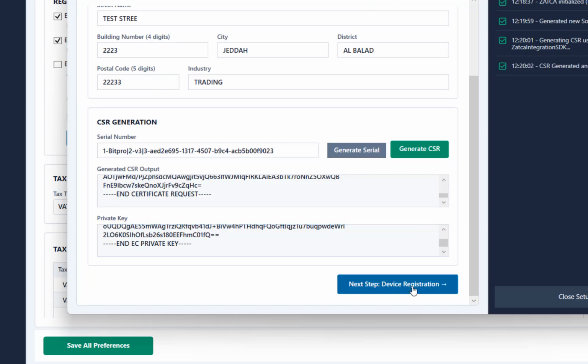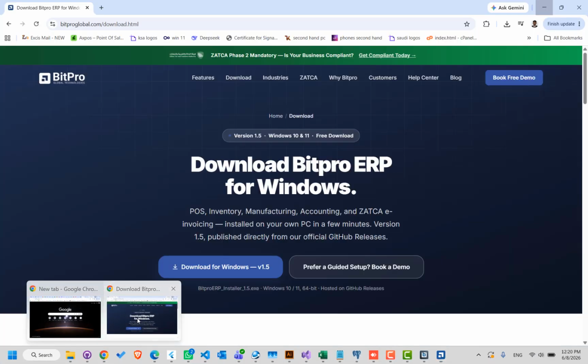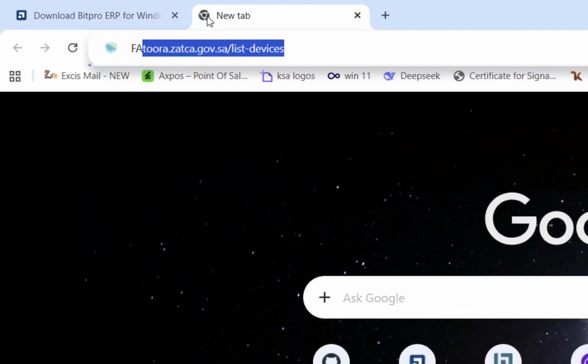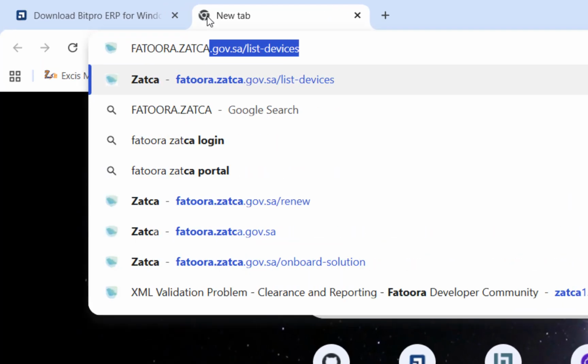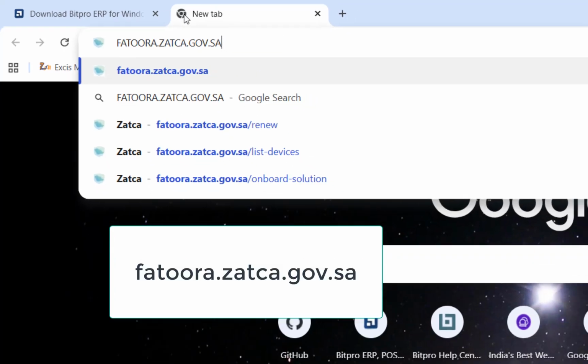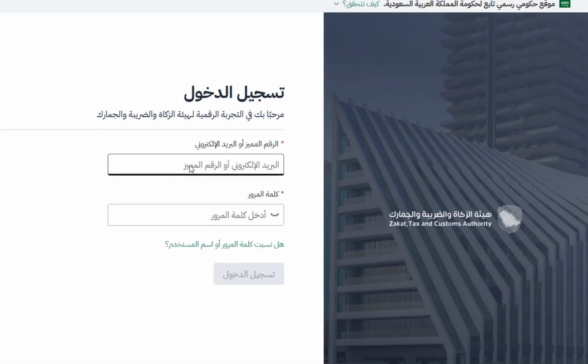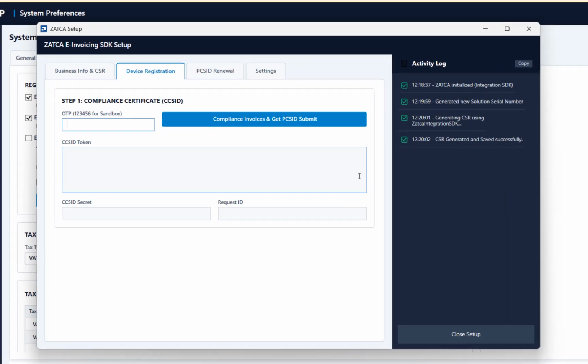Now click on next step, and here we need to enter the OTP. So we need to go to fatoora.zatca.gov.sa and click enter. Here we need to enter the username and password to log in to the ZATCA portal, go to onboard new system, generate OTP, and come back here to paste that OTP.